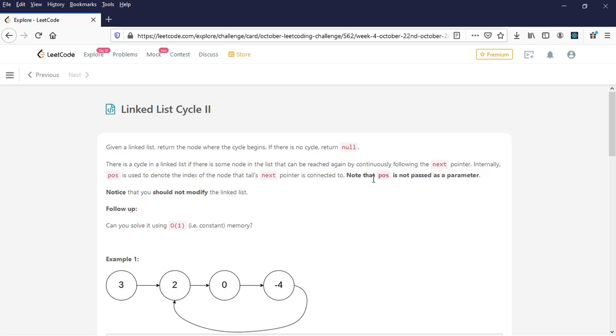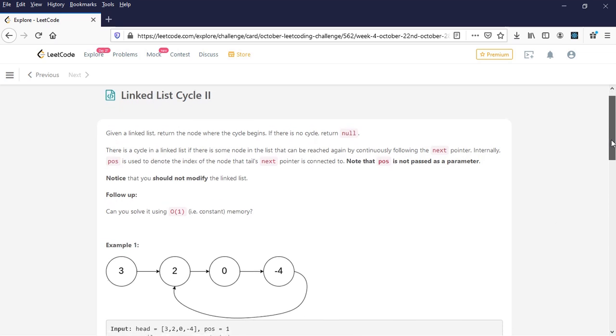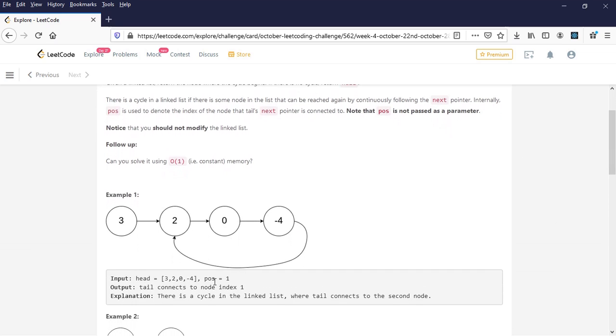Note that POS is not passed as a parameter. Notice that you should not modify the linked list. And the follow-up is, can you solve it using O(1) space, which is constant memory. So here the example is 3, 2, 0, minus 4, and then minus 4 connects to 2. For this example, they have given that the position is 1, that is the first index. So minus 4 connects to 1 here.